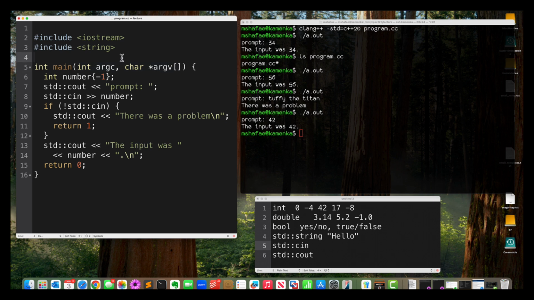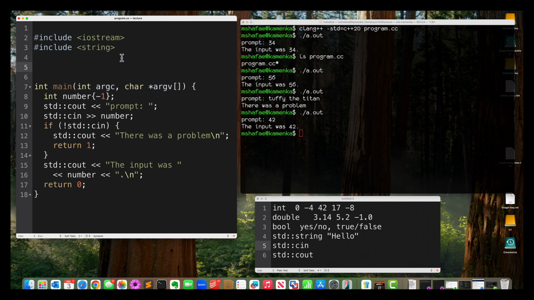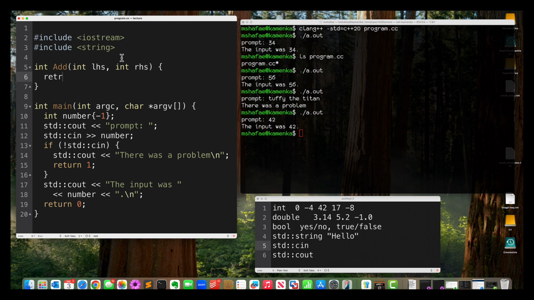Let's review for a moment how we define a function. If I want to define a simple function that adds two numbers, I might say the name of the function is add, and it has two parameters. I'll say int left-hand side, LHS, and int right-hand side, and it returns an integer, the sum of those two numbers. And the body of this function will return the sum of left-hand side plus right-hand side. This little function demonstrates the key parts of a C++ function definition. It has a name, it has a return type, it has a typed and named parameter list, and it has a body.